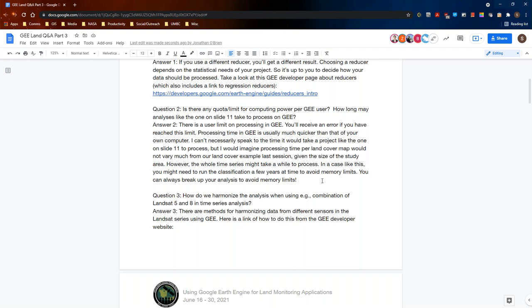I can't necessarily speak to the time it would take for a project like the one on slide 11 to process, but I wouldn't imagine processing time per land cover map would vary that much from, say, our land cover example in the last session, just given the size of that study area. However, I think the whole time series might take a while to process. And in any case like this, if you're reaching that memory limit error, you might just need to run the classification a year or a few years at a time to avoid any of those processing memory limits. And with anything that you're trying to process or export, you can always split up the various steps of your analysis just to not reach that memory limit or receive that error.